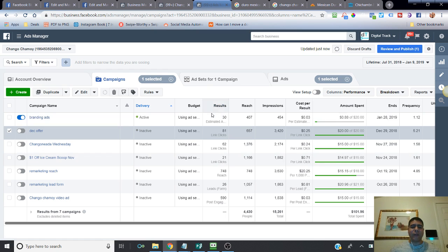Results, right, depending on the type of objective. So for example, these were traffic ads or some type of ad where the objective was link clicks. So that's why it is in there. These are branding ads, so that's why you get a recall. Reach, how many people did it reach? Leads, how many leads were generated? Post engagement, if we're doing engagement ads.